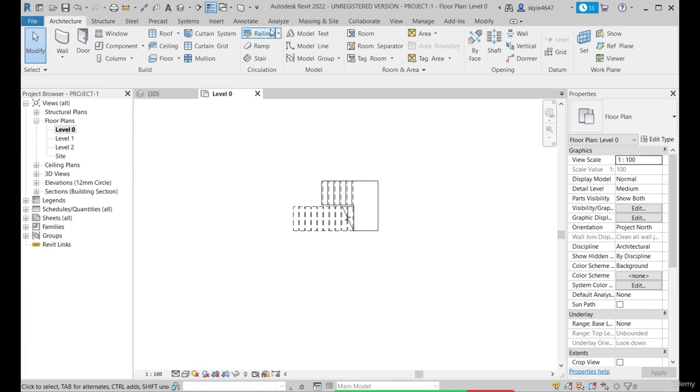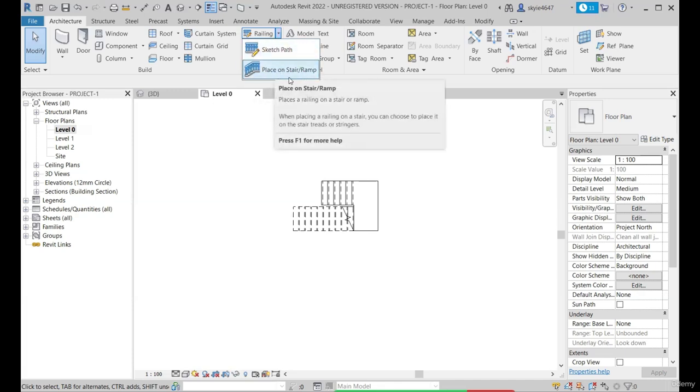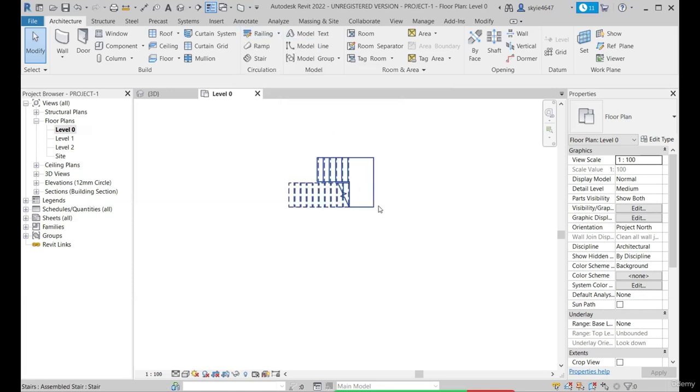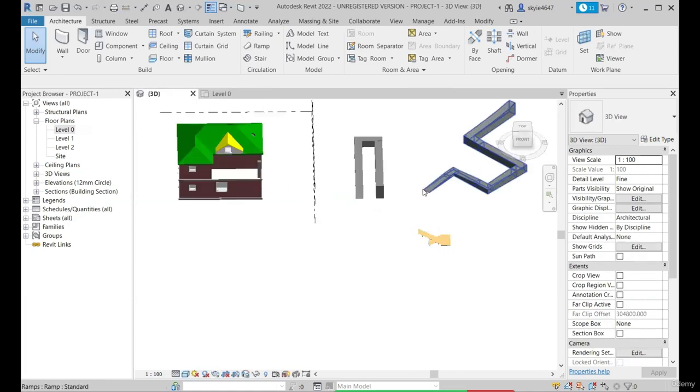So you can find the railing tool above the stair and ramp here under the circulation panel in the architectural tab. For railing, you have two options: either sketch the railing or place it on stair and ramp. You can place the stair railing on either the stair or ramp, or you can have the railing path sketched. So there are two methods of modeling the railing. Let's check a quicker one.